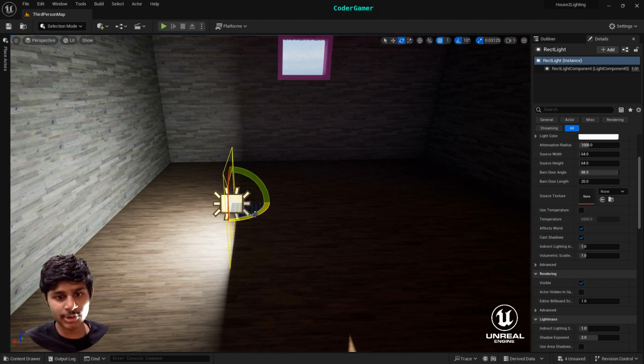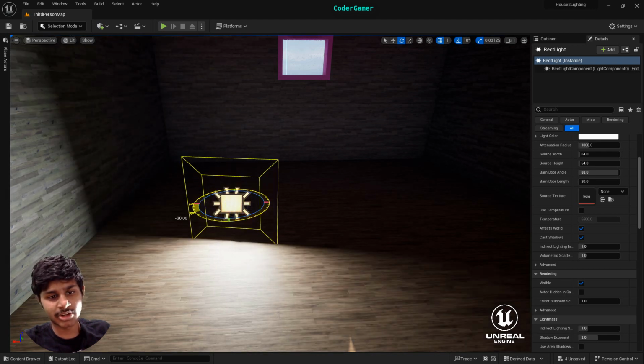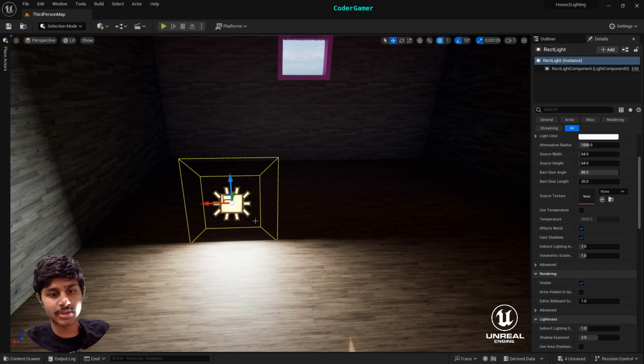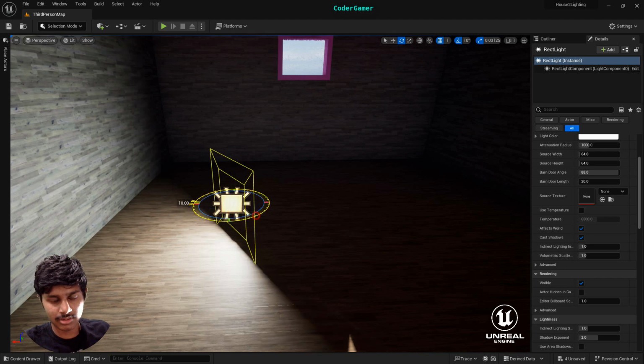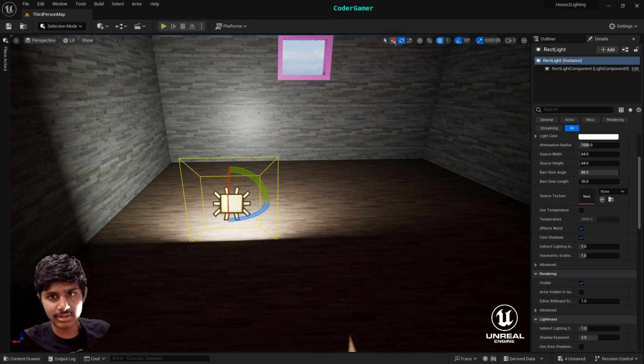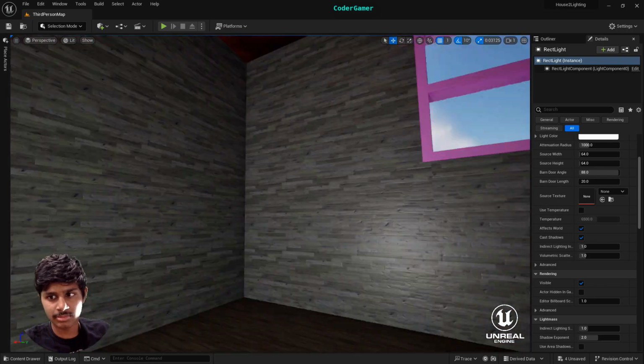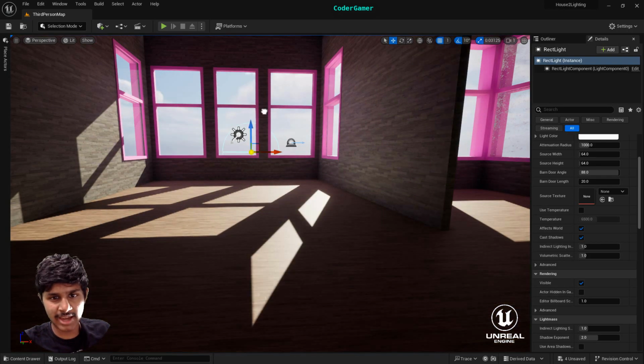Mainly what these are used for is, let's say a TV is turned on. You'd use a rect light for that so you can show the effect of the TV being lit up. Sometimes people use it for windows, and that's what I'm going to do right now. Let me turn this 90 degrees again. I turned it the wrong way. What I want to do with this is come here and push this back towards the window.